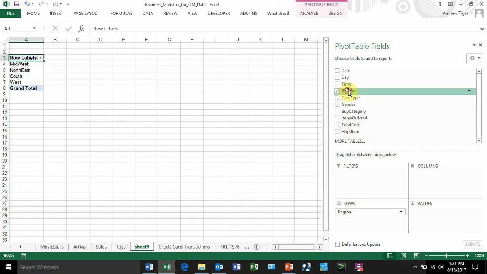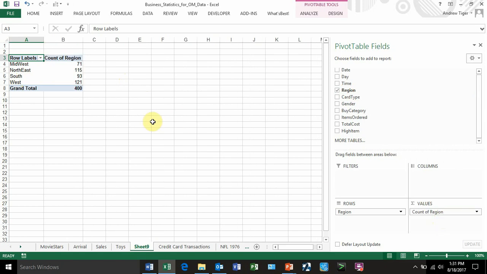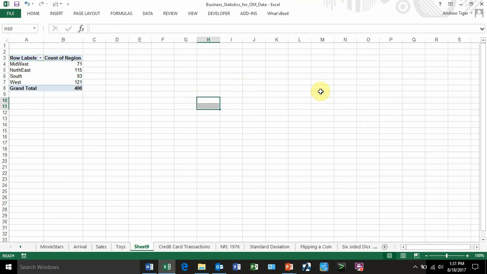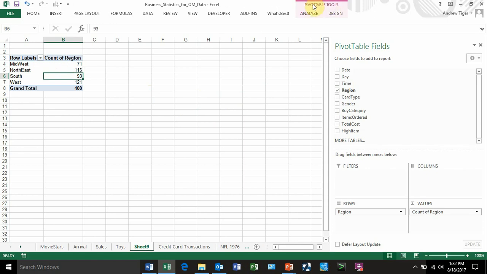I can bring that same field over to here, and because that particular field is qualitative, it only has letters or words in it, all it can do is count because this is nominal data. So when I drop in the region over here, look what it does. It counts how many of the 400 records were from the Midwest region. And look what happens when I select off, it goes away. If I select over here, you get the purple color up at the top, and you get the pivot table builder over on the right side.